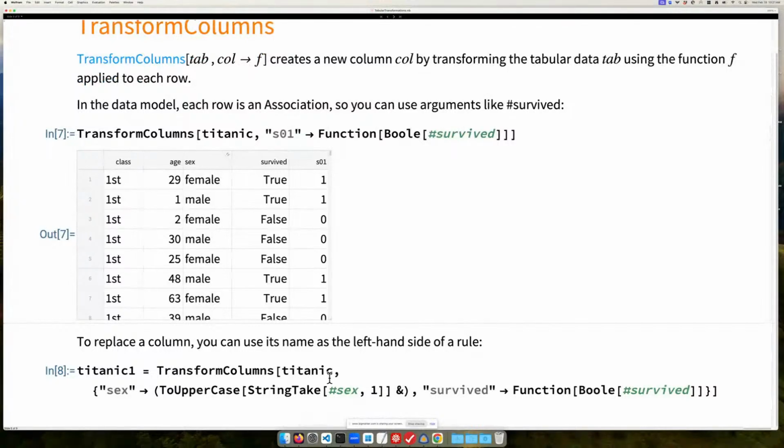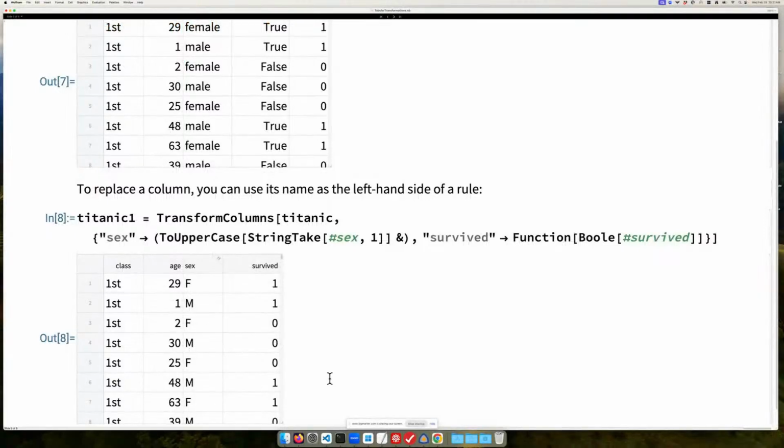Another example is, let's just make this a little more compact. I'll call it Titanic1, and I'll just make the sexes F and M instead of female and male, just to make it more readable. So that's an example of changing something in place. I changed this in place as well.